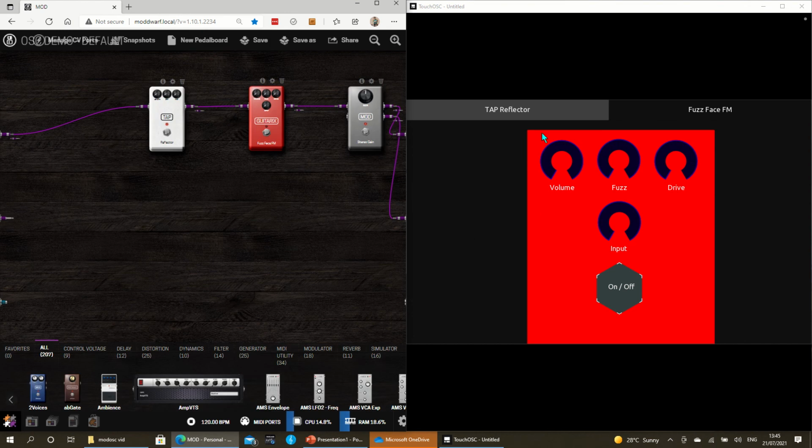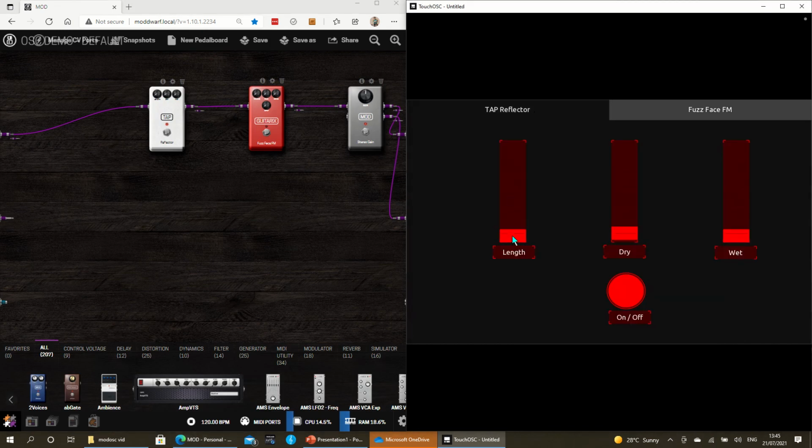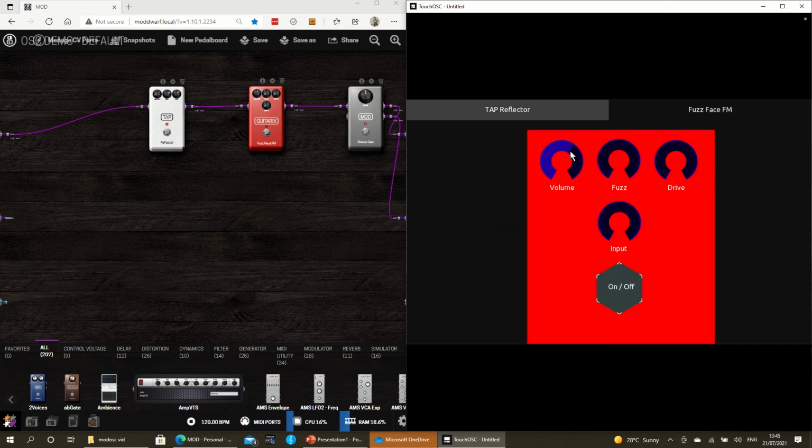If we close that, click on tap reflector, you can see the control moving on the pedal as we set it, and that turns the pedal off and on. And the same with the fuzz face. We have the volume, we have the fuzz, we have the drive, and we have the input, and we have an off on.